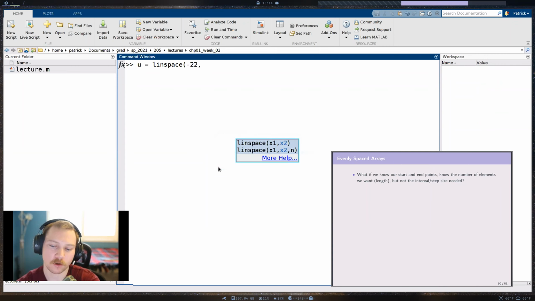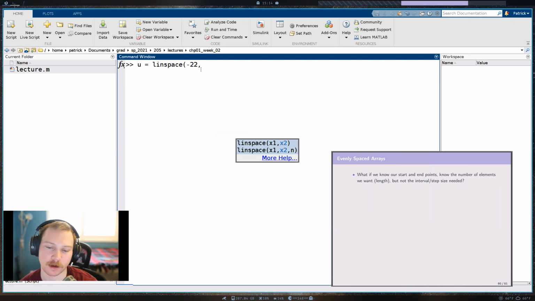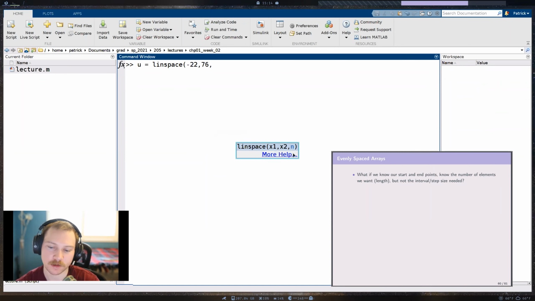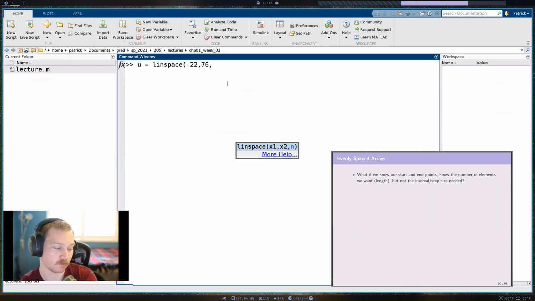The second argument, and you can see this right here in our dialog box, we're doing this line right here. We're going to put our second value, or the end point rather, that we want to have. So let's do, I don't know, 76. And then the last argument is n. That's the number of elements that we want in this vector. So maybe we want 123 elements in this vector.